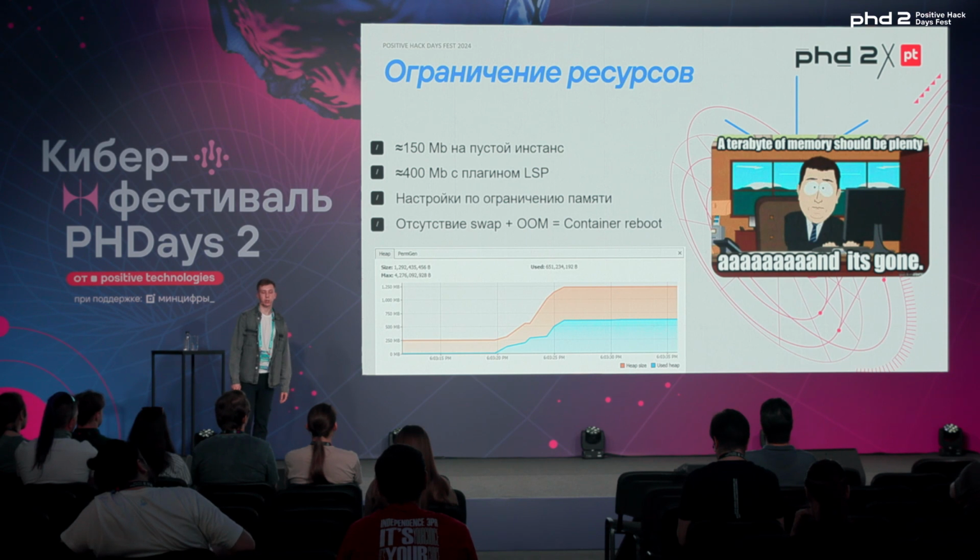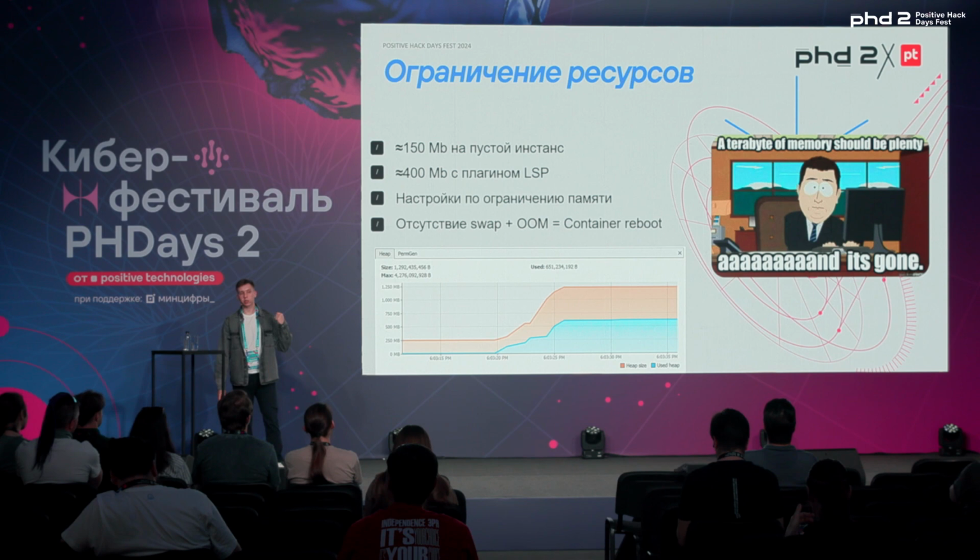The first one is about resource constraints. Now, we have integrated a component, like a full-blown IDE, isn't it?